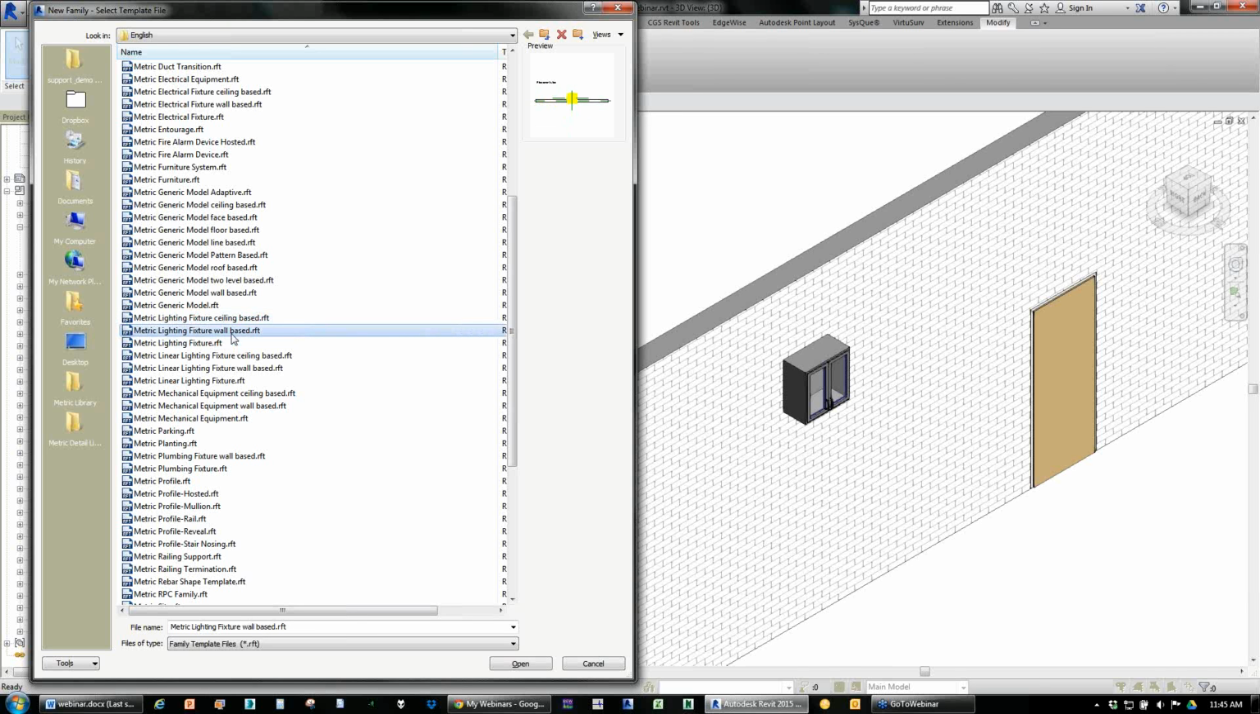Then you've got this wall-based one, and in the same fashion as the casework here, that's going to be looking for a wall to host itself on, so that would be like a sconce or an uplight.